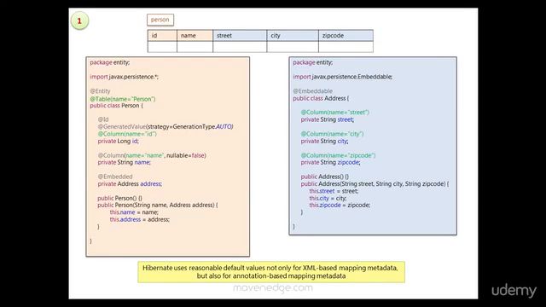The first is that Hibernate uses reasonable default values not only for XML-based mapping metadata, but also for annotation-based mapping metadata. So when it finds mapping information missing, it uses a sensible default value for that. By default, if it doesn't find the table annotation on an entity, it's going to use the name of that entity as the name of the table to which that entity will be mapped. And the name of the entity here is person. So it's going to map this person entity to the person table.